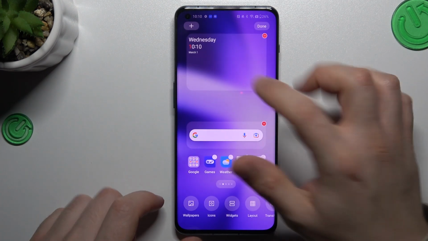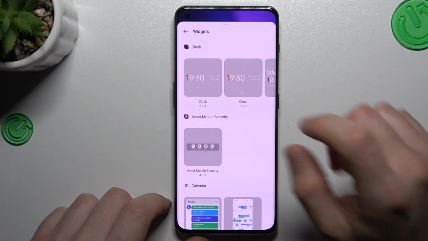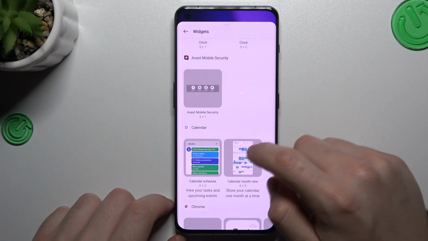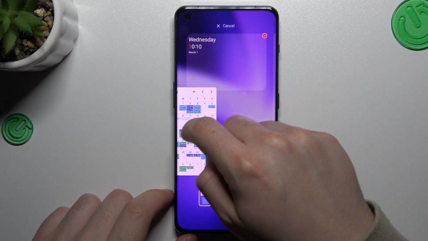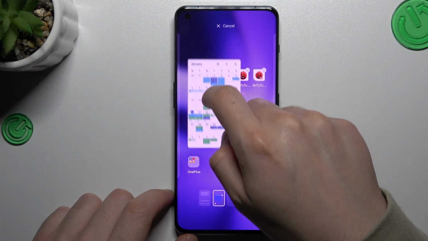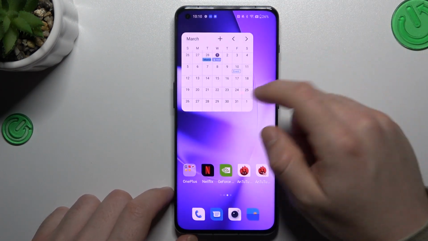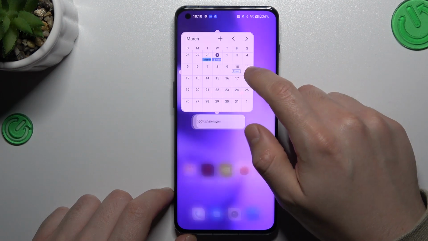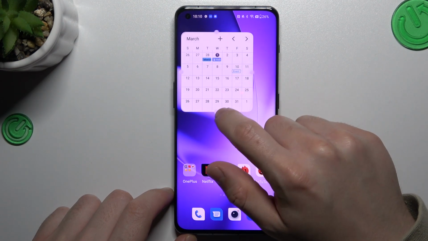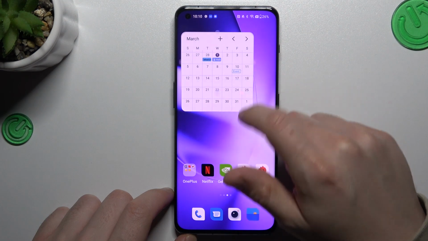If you want to add a widget, go to the widgets and choose your desired one, holding it and choosing a place for this widget on your home screen. If you're ready, click done. If you want to resize it, just hold the finger on any widget and use that little edge to change the size of the widget.